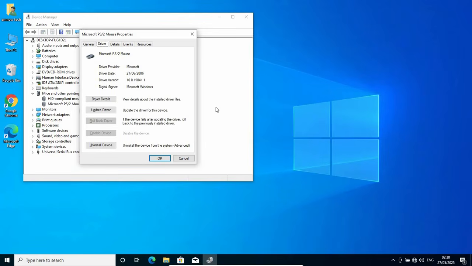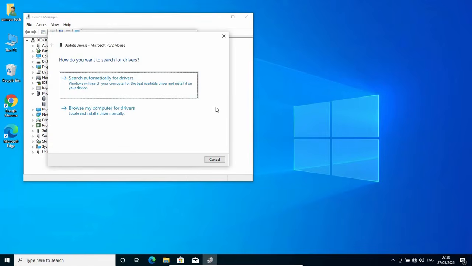Now the first option for us is to update the driver, if the driver is the one which is misbehaving. So let's use your Tab key once again until we are on Update Driver. Press Enter on your keyboard. As it pops up, just press Enter, as it is already selected on Search automatically for drivers.